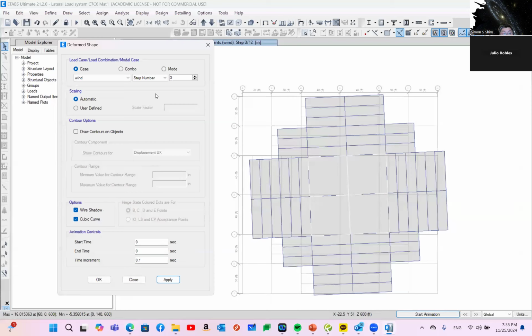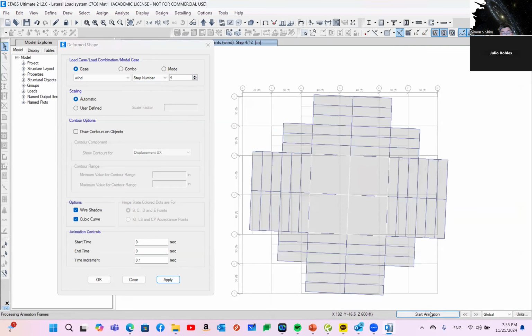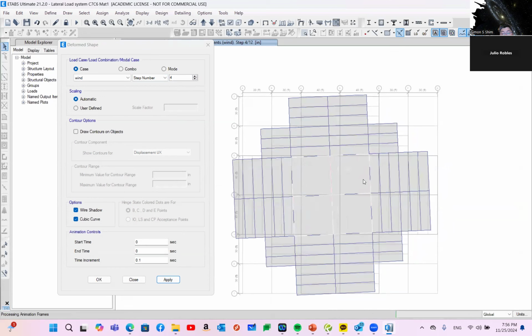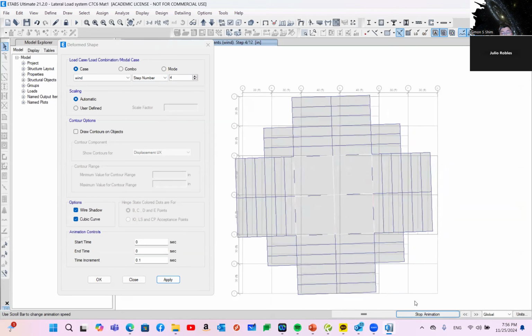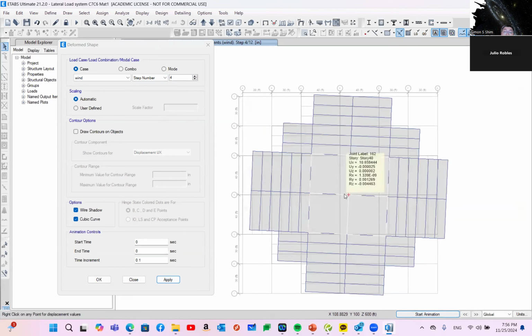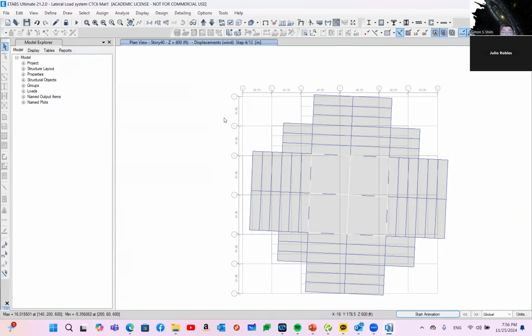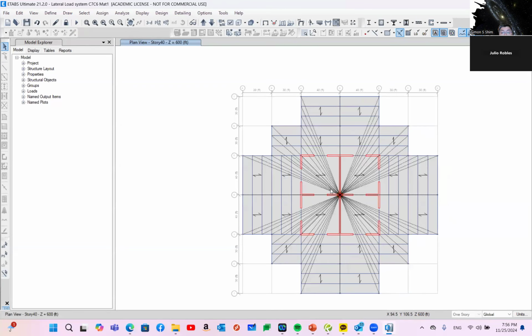So I think in ETABS, these 12 cases apply, especially number 3, which is X with the positive eccentricity effect. Number 4 might be negative, and another direction with eccentricity, right? So it looks like the building model looks okay.